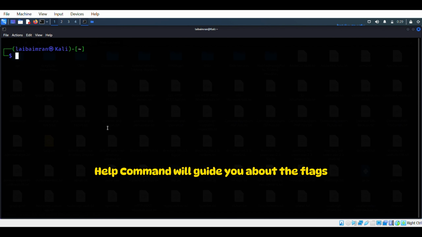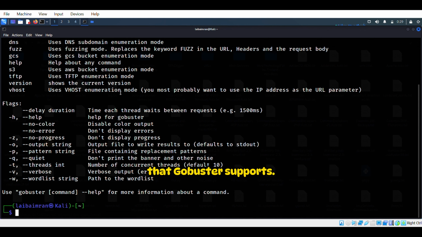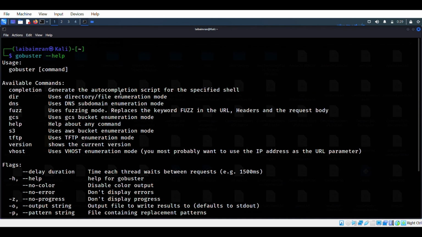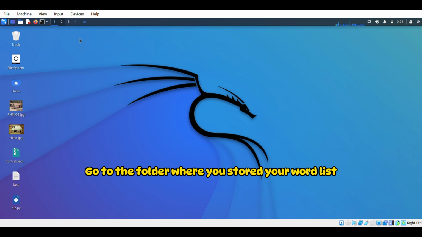The help command will guide you about the flags or commands that Gobuster supports. Go to the folder where you stored your word list.